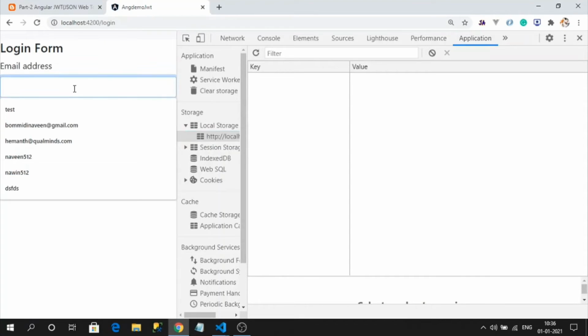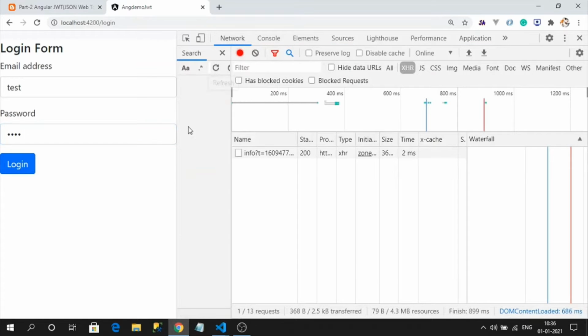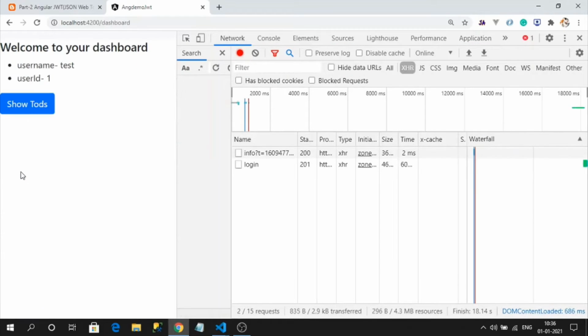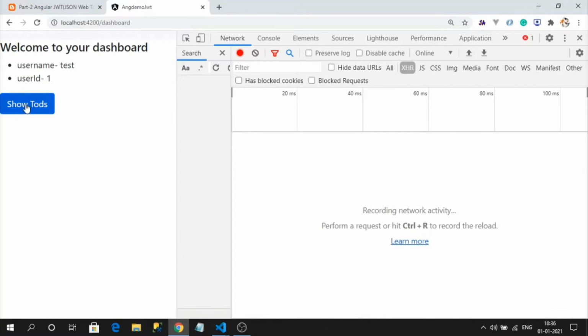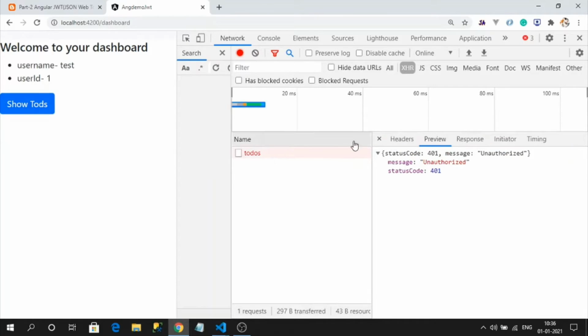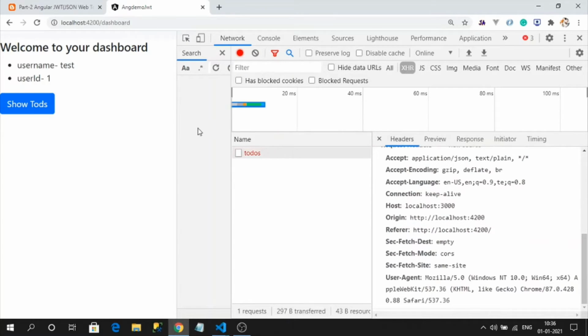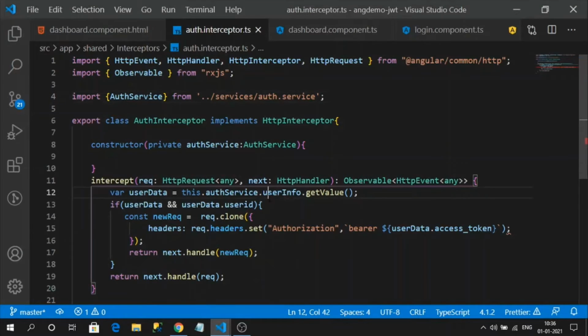We have login, right? And I know we have credentials like test and 1, 2, 3, 4. Let's try to log in. Okay, we are successfully logged in, right? Now let's try to click on the show to-dos. Okay, still we are getting unauthorized. Sorry. Okay, we haven't integrated our HTTP interceptor into our application workflow.